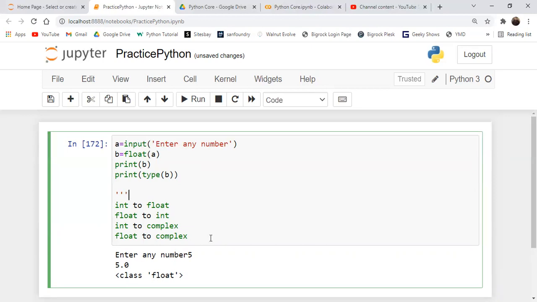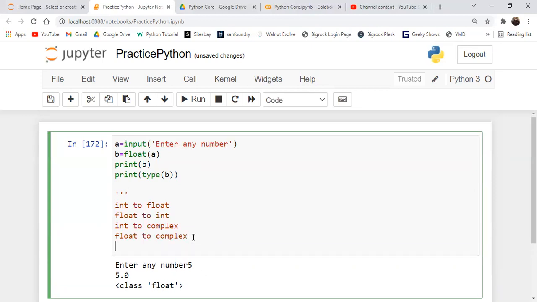Wait for a moment. Now just take any input number, any integer number. Suppose I'm taking an integer number from the user and converting it into complex.